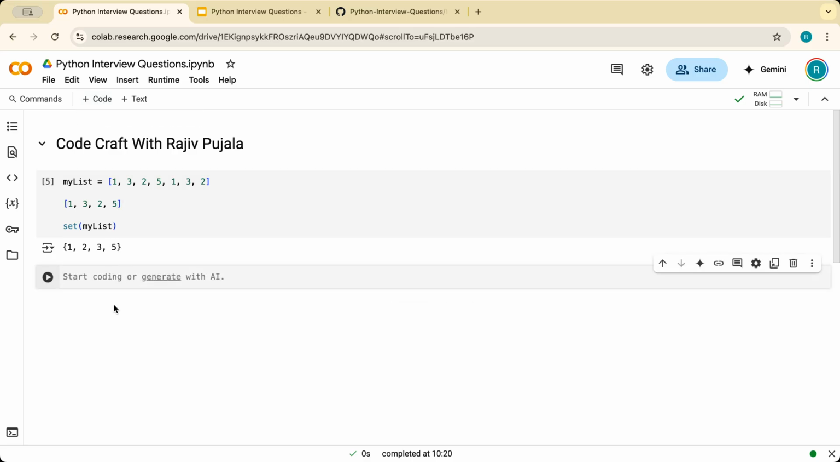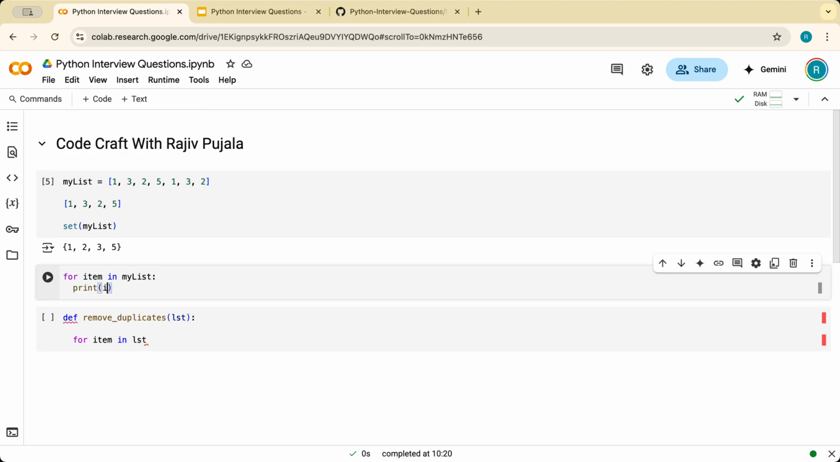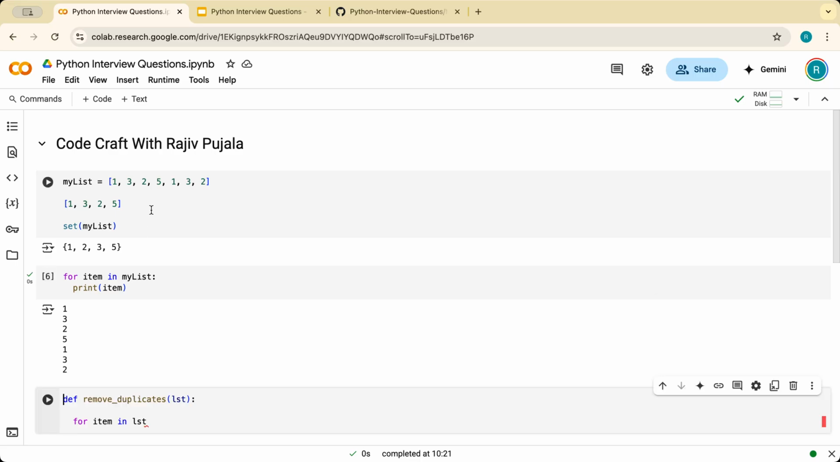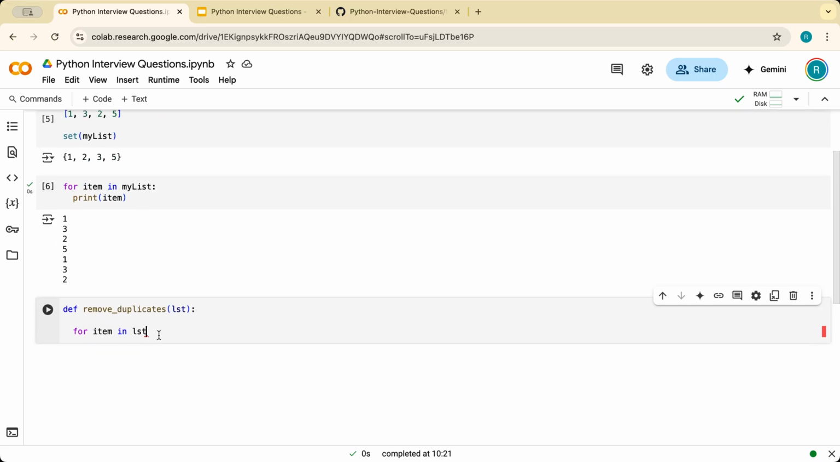Let's use a function, define remove duplicates. We are planning to pass a list here, so I'm considering lst as my list. Now, for item in list: if we execute this, for item in my list, print item, it prints all the elements in a list. The same I'm doing here, for item in list.